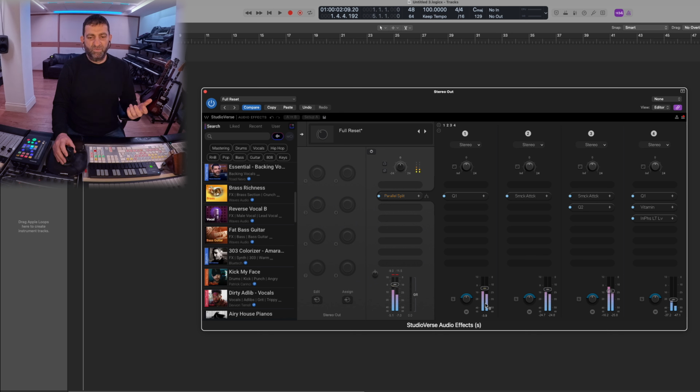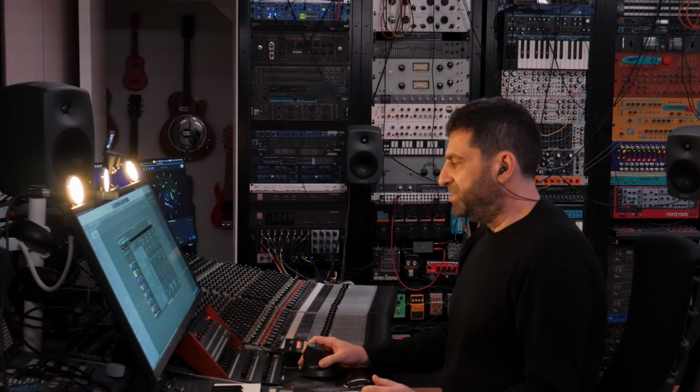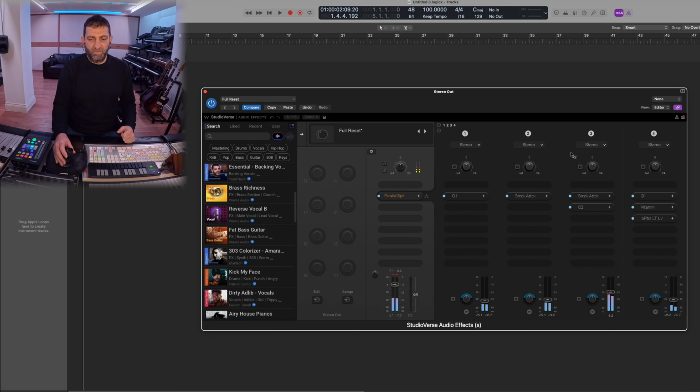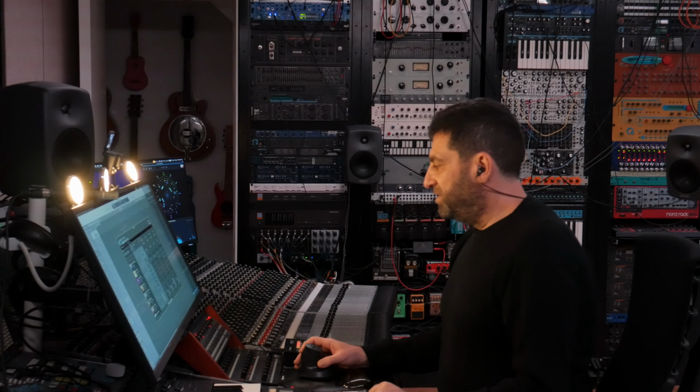So here, if I want to tame the lows, I can easily do that. I can also make it more present and dry if I want to hear the toms. If I want them to cut through in the mix, that could be helpful.